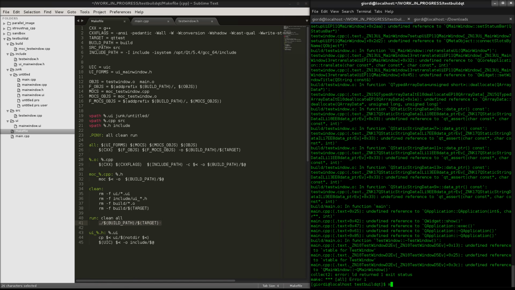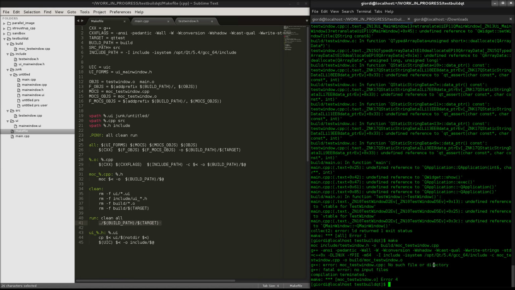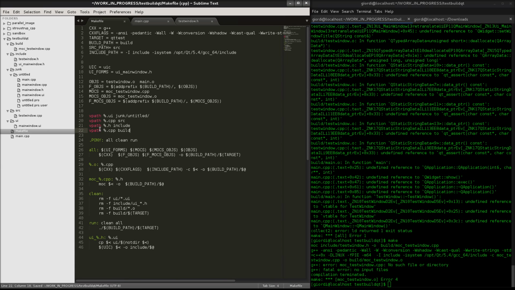So let's see what happened now. Let's just do a make first to see if everything works. So we see it actually doesn't work because it doesn't know where to find the CPP file in this case. So we're going to say, okay, you can also find CPP files inside the build, and it's just going to pick up basically our mock file. So let's run make.